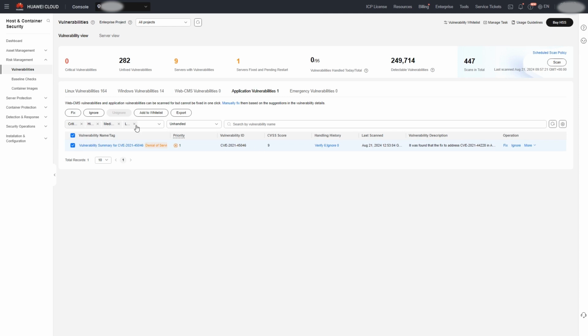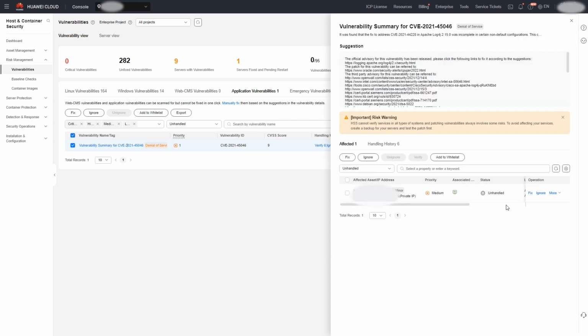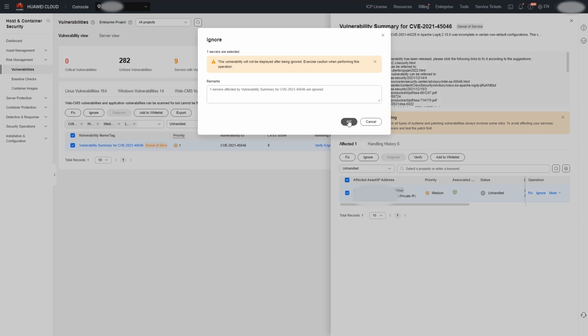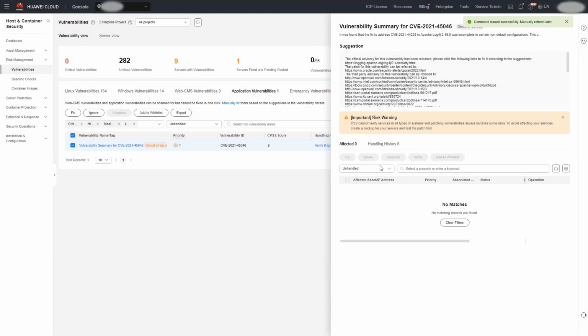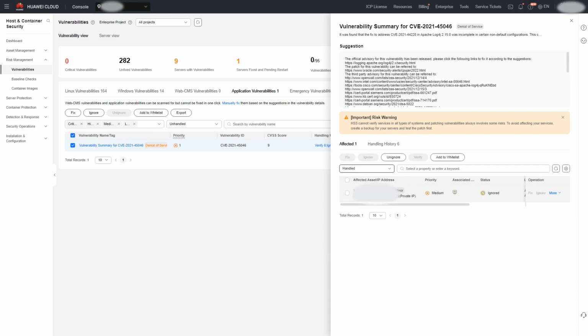If you can confirm that a vulnerability does not need to be fixed, you can ignore it or add it to the whitelist. After you click Ignore, the vulnerability status will change to Ignored. After the next scan, the ignored vulnerability will still be displayed in the vulnerability list, but its status will be ignored. You can select Handled in the drop-down list to filter this vulnerability.